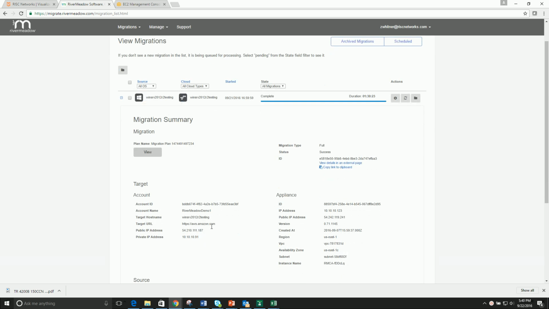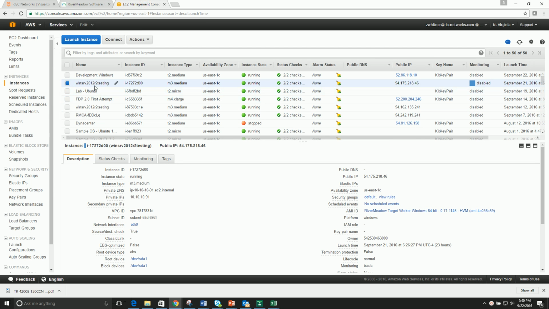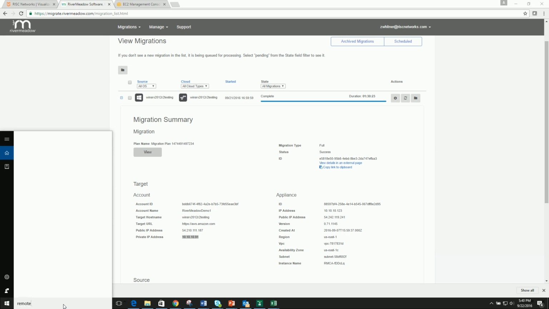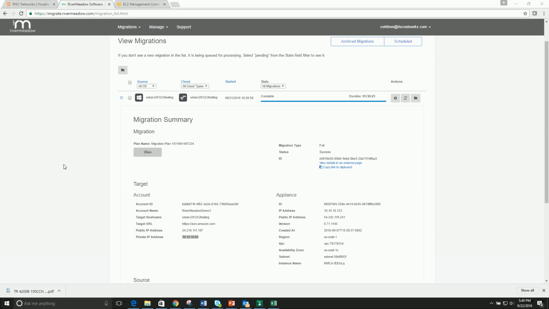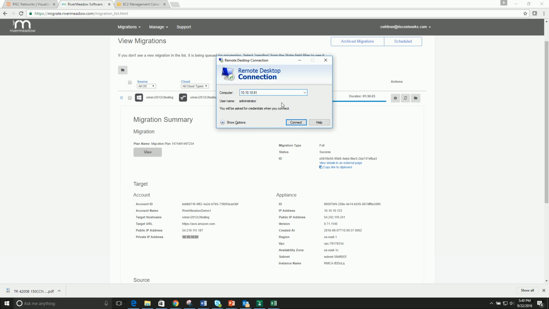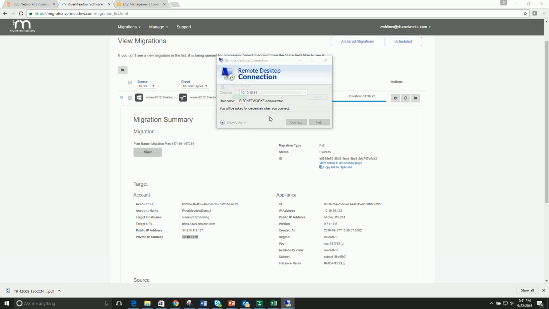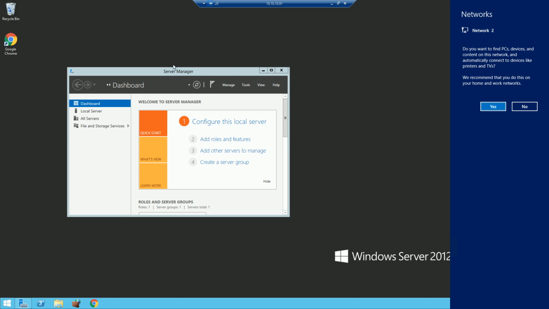Went ahead and took the liberty of pulling up our management console, so here I can see that that server's running. We can get the private IP address here, so I just want to show and come in and say remote. So let's navigate to this guy and see if he's running. All right, and there you have it. Server migrated.